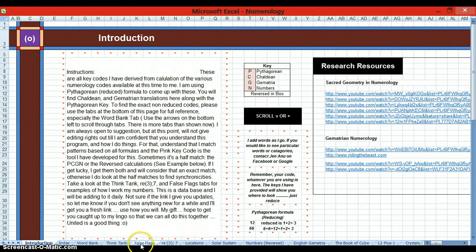The think tank, the false flags, and the regarding are ones that I personally work on just to figure stuff out. So, I mean, if you want to see what I'm doing, you can look in there.